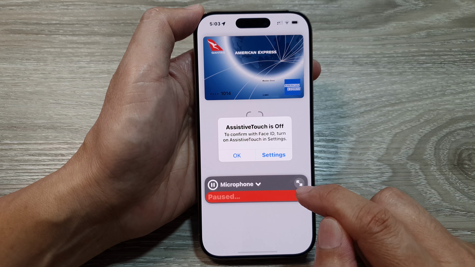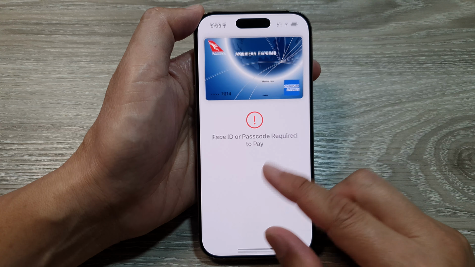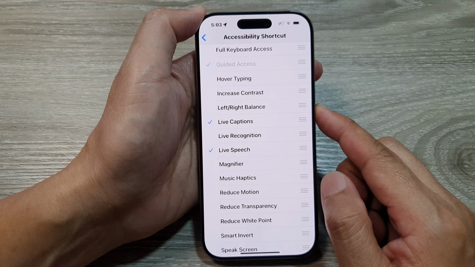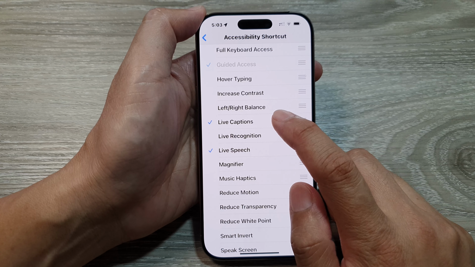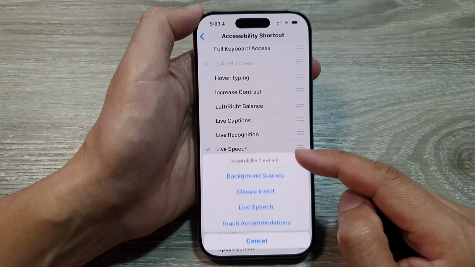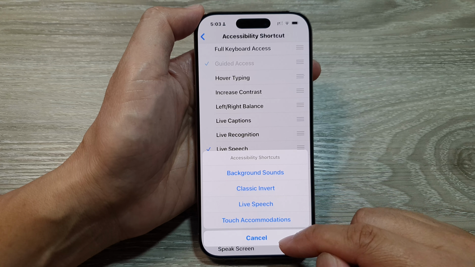Or I can tap on it to turn it off. So here I will turn off Live Captions. And that will remove it from the shortcut menu.